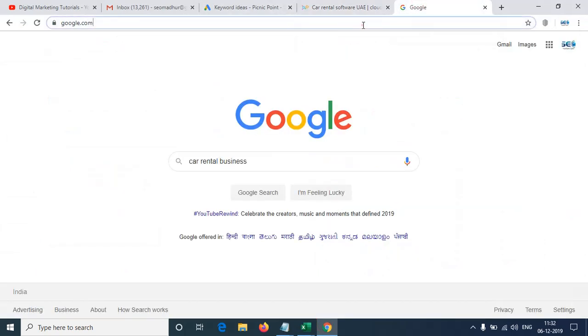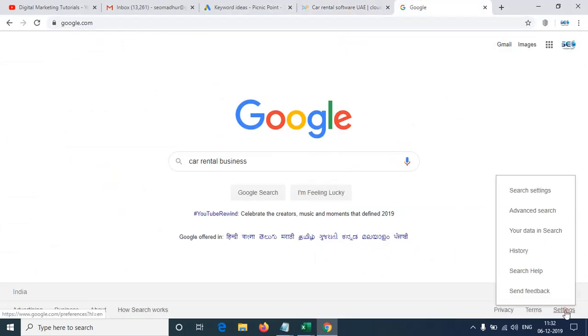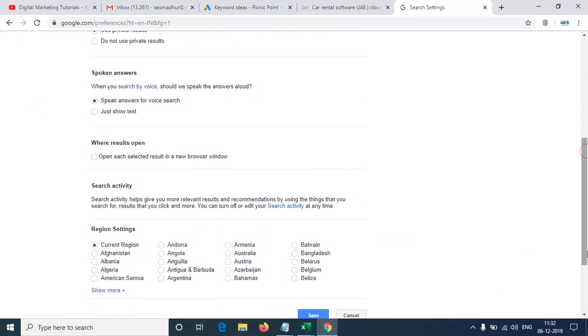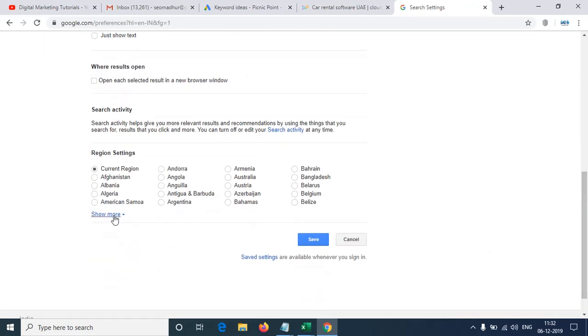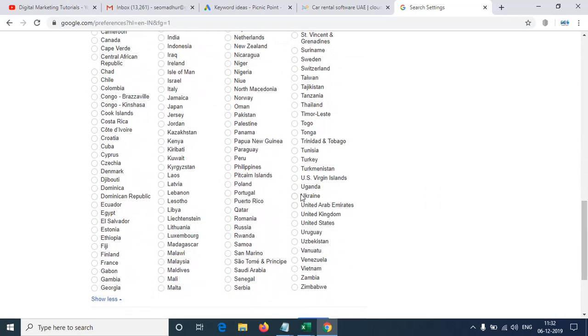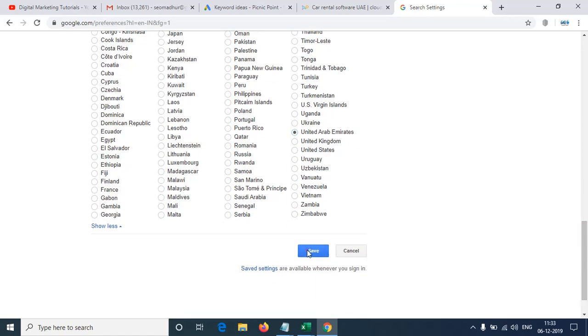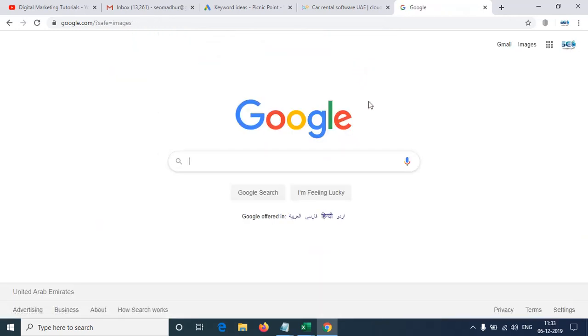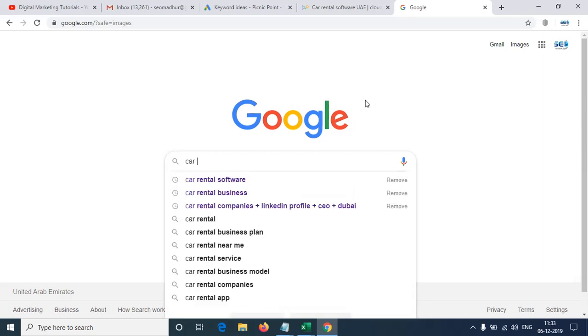I go to google.com, then I click on settings, I click on search settings, let's scroll down, I click on show more, then I click on United Arab Emirates, then click on save, click on OK. So what I do is, I quickly analyze the competitors in the UAE market. I click start.